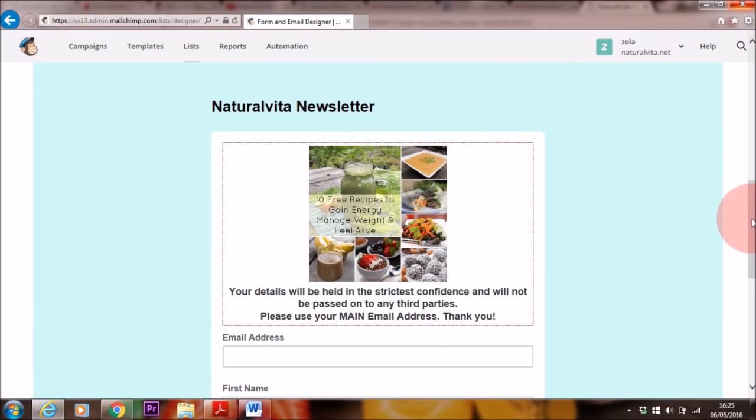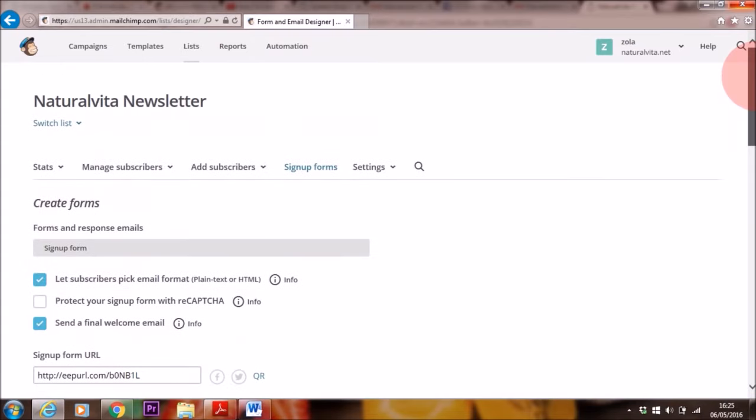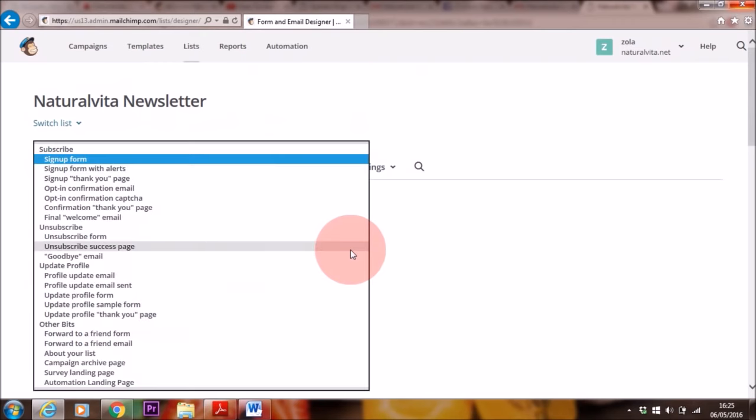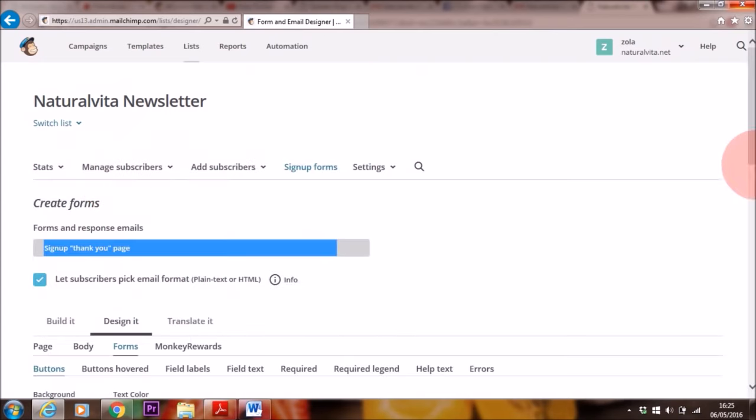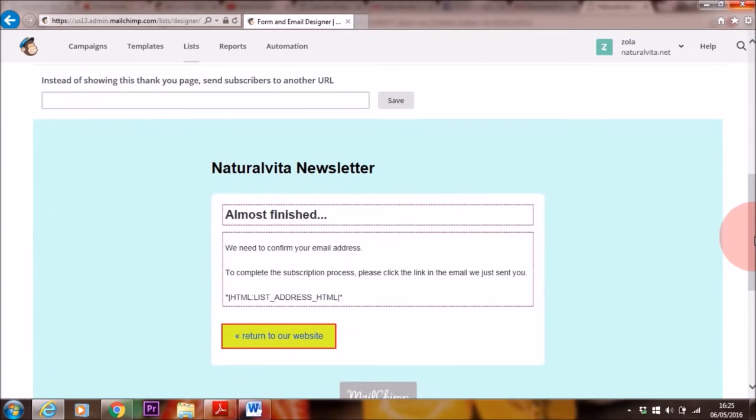Okay, so now that you kind of have an idea of how to modify a form, I'm just going to show you how to modify the last email that is sent to subscribers with an ebook attached or something like that. So as you can see, there are many more forms that you can customize. For example, you can customize this sign up thank you page. Let me just show you how that looks. So it says you're almost finished. If you want to customize this part, you just click on edit. And if you want to customize any of these areas here, you can customize any of these by clicking on edit. So I just usually leave it the way it is.